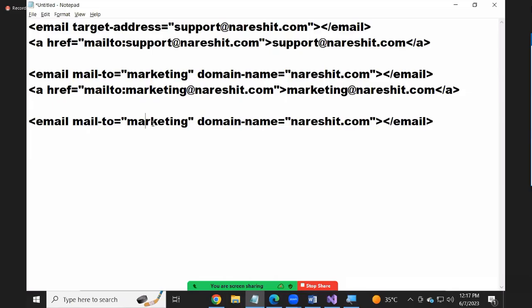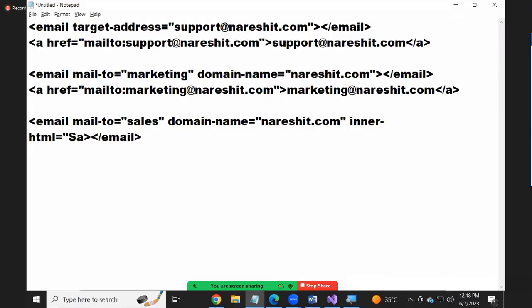Sales, mail to is sales. And here I want to write innerHTML equals to, I want to write like this. If I write like this, guess now what should render?